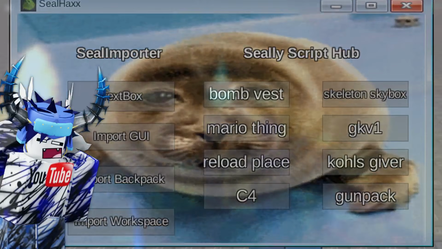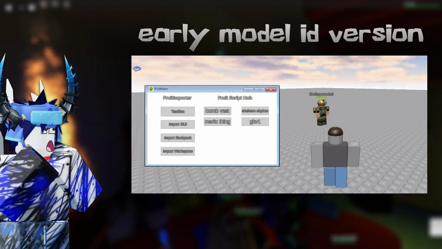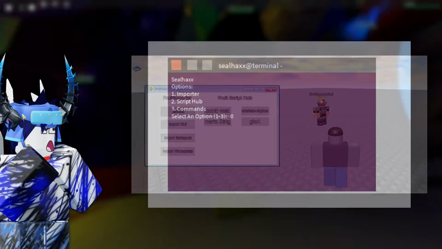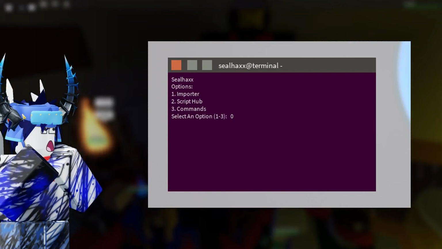Seal hacks. Oh, seal hacks, where do I begin? Seal hacks is an exploit that is run through an executor that bypasses Retrostudio. This has many scripts like the filter bypass and other scripts that are hard to input in Retrostudio.